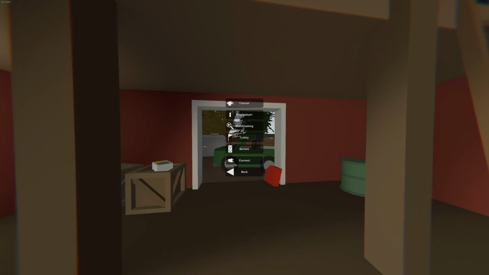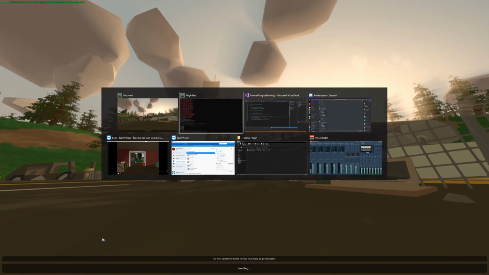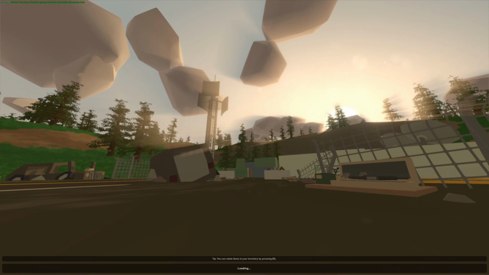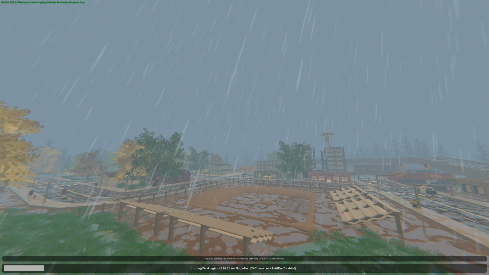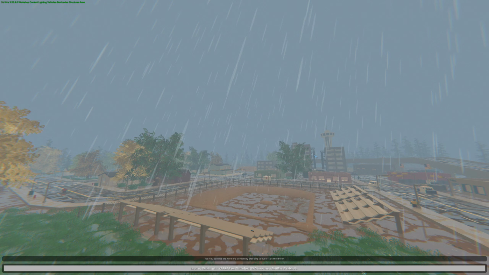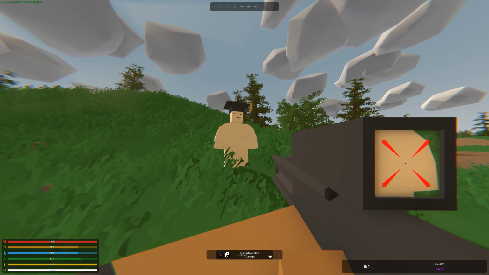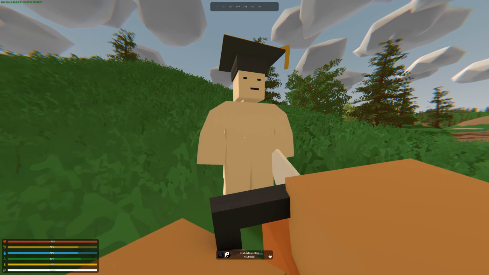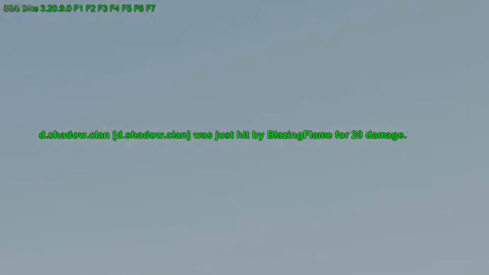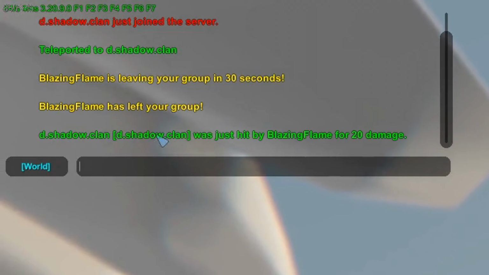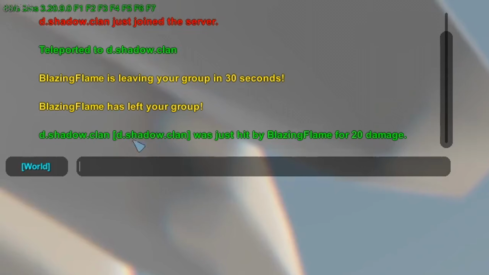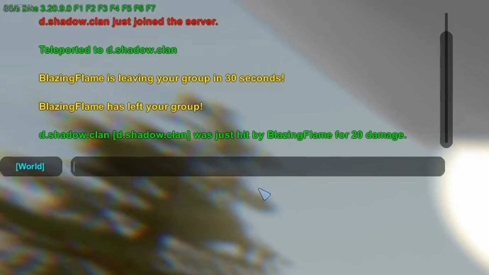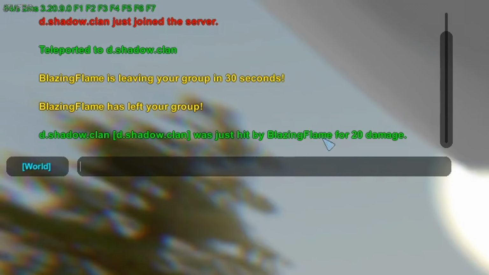Start. Okay, so I'm going to connect a second player to the server as well. It's just another computer that's going to connect to it, so I can go hit it. Okay, so now that he's out of the group, I'm just going to hit him once. Okay, so that's weird. Actually, I'm not sure why it shows that. I think that's name and then Steam name. Hopefully there's a way around that, but I was just hit by me for 20 damage.